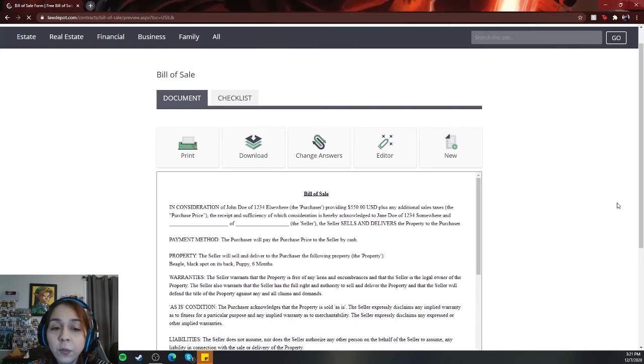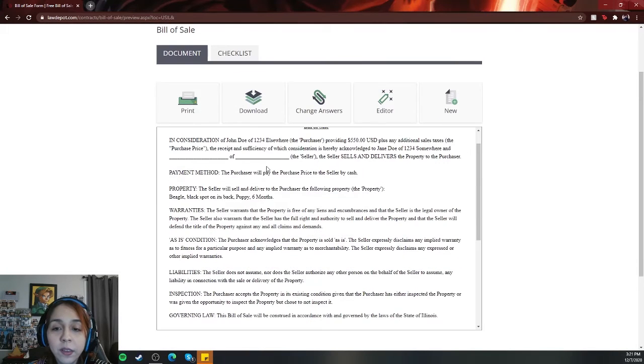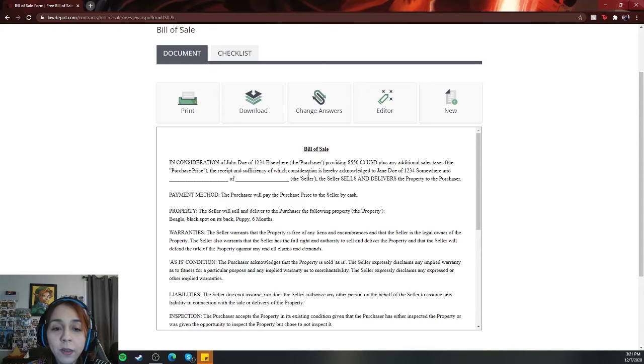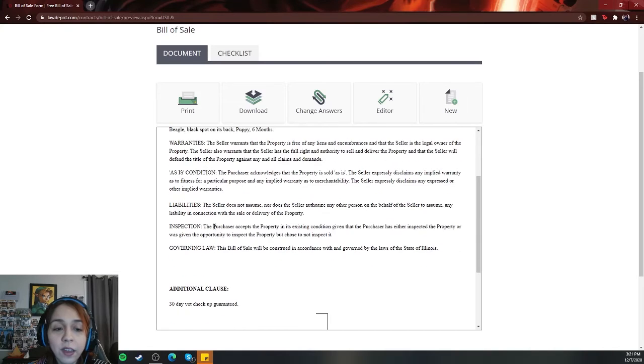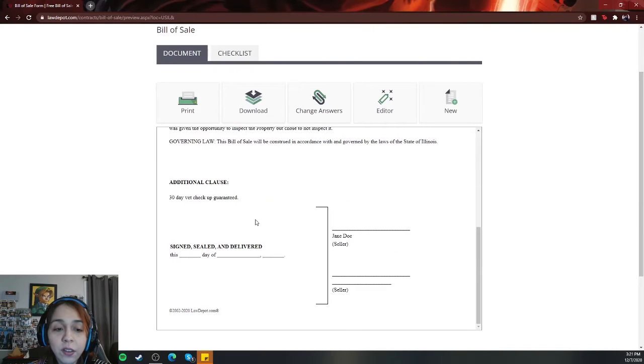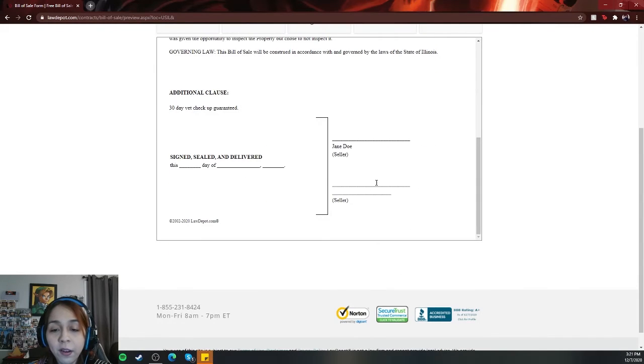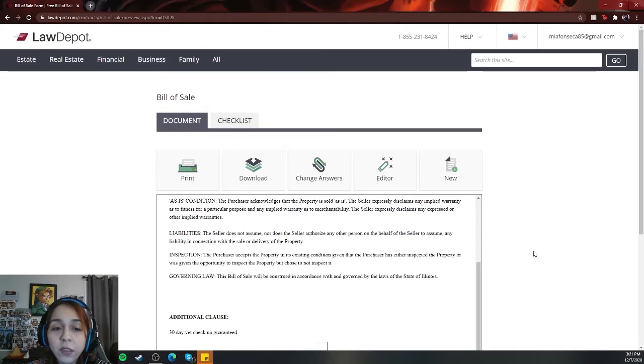Loading. And this will be your bill of sale. So it's going to be the person here, bill of sale, what they have, puppy, as you see, as is condition, liabilities, inspection, governing laws. So then we'll have this sale here, the person buying it, seller. I've added another clause right there, but it's super easy.